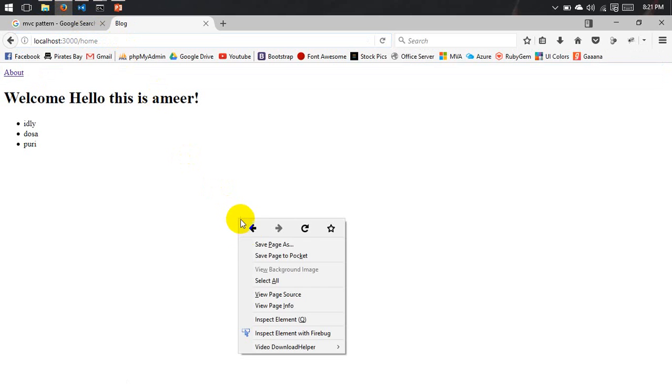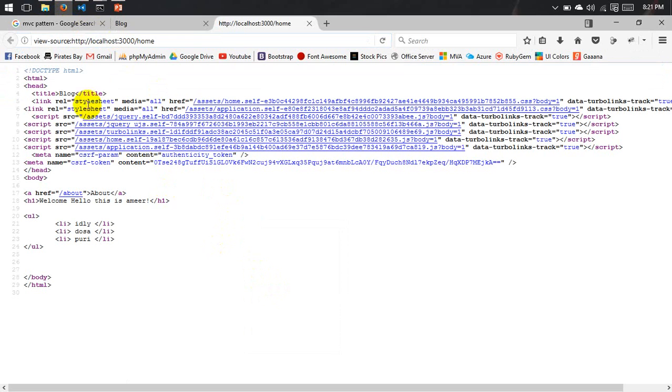Now if I go and say view page source, you'd see I have a HTML tag which the doc type tag, and also I have a title tag saying blog, and then I have my content for the about page or home page. So how this magic happens? This happens through something called layouts.